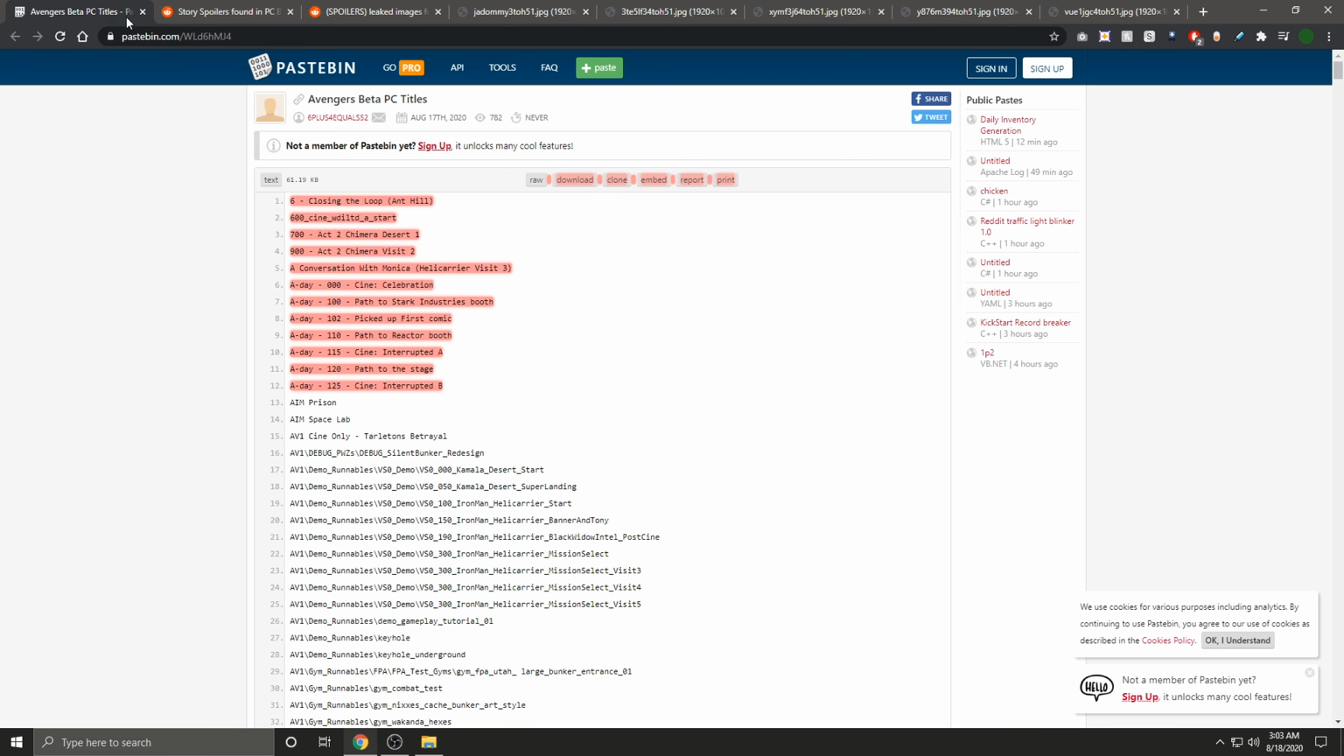a bunch of different story beats and a bunch of different areas that we will be going to. This stuff is not really in any order, but I just highlighted some different things that are pretty interesting. So we do see a bunch of different missions for a day. Do we have, say, Path to Stark Industries booth, picked up first comic, Path to Reactor booth.